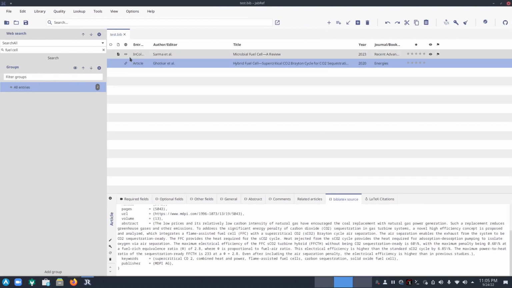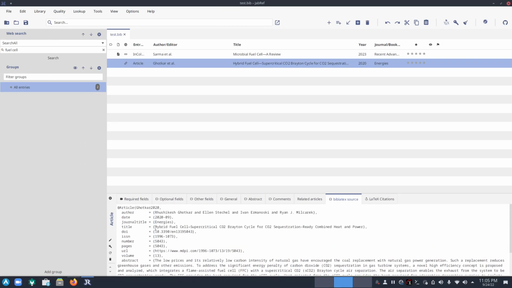The third way to do this, which I think is the easiest way, is to search Google Scholar for this exact article, and then you import it from there. So how do we do it? The title is Hybrid Fuel Cell Supercritical CO2 Brayton Cycle. I'll go to Google Scholar.